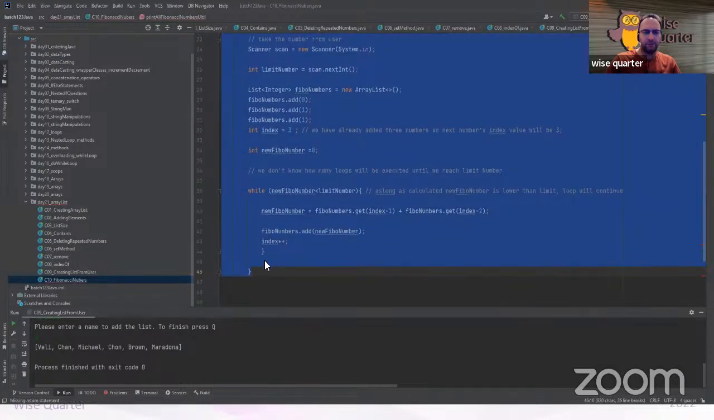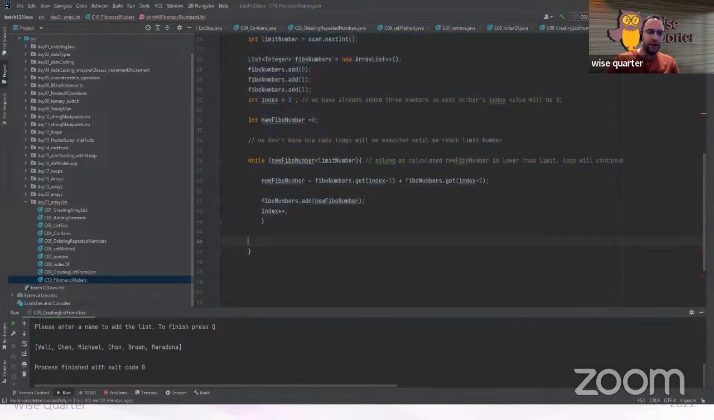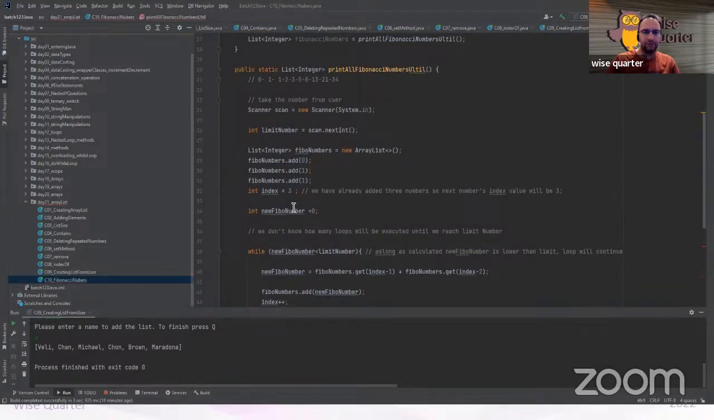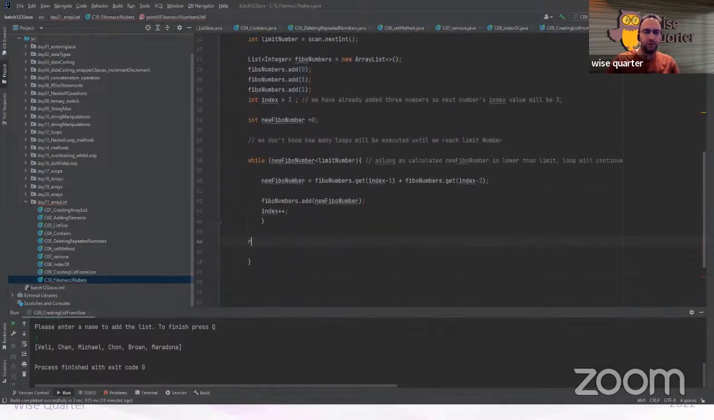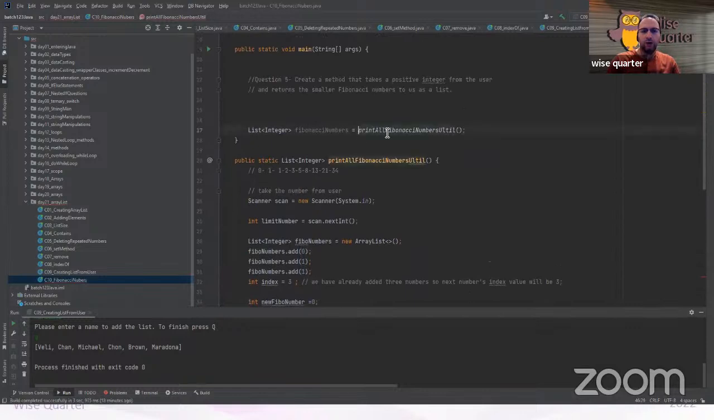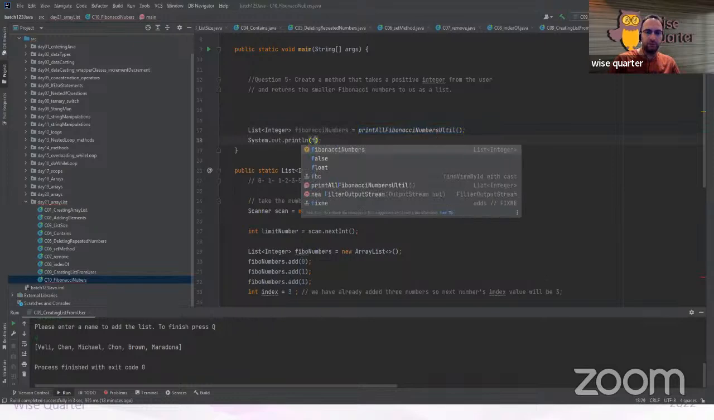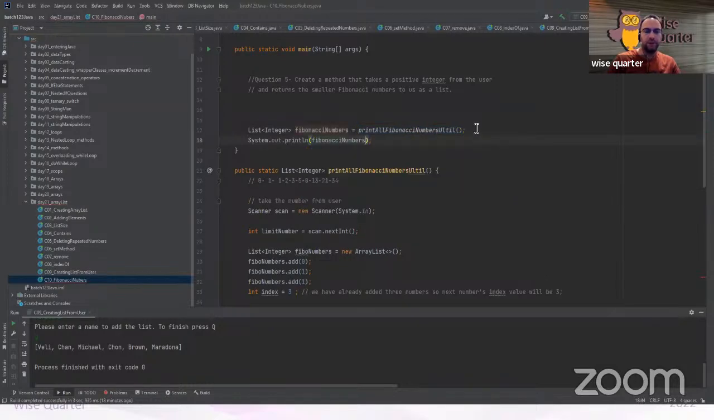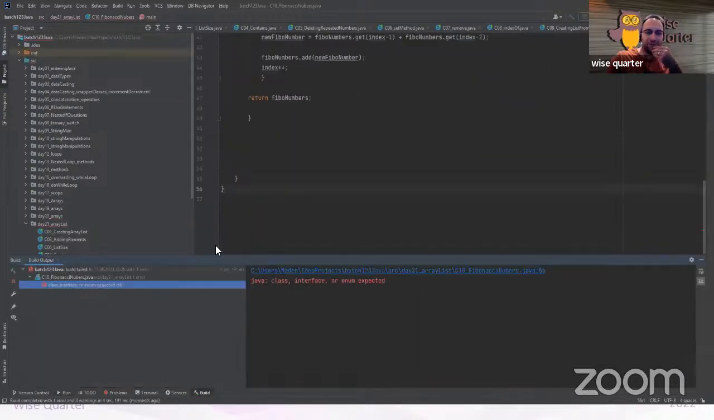Okay, we have created the method here. And I need to return the list wherever I used it. Return Fibo numbers. I called the method here. It will return Fibo numbers, and it will be assigned to Fibonacci numbers. Now I want to print the Fibonacci numbers. Okay, let's run it. If it works, voila. If it doesn't, we will check things.